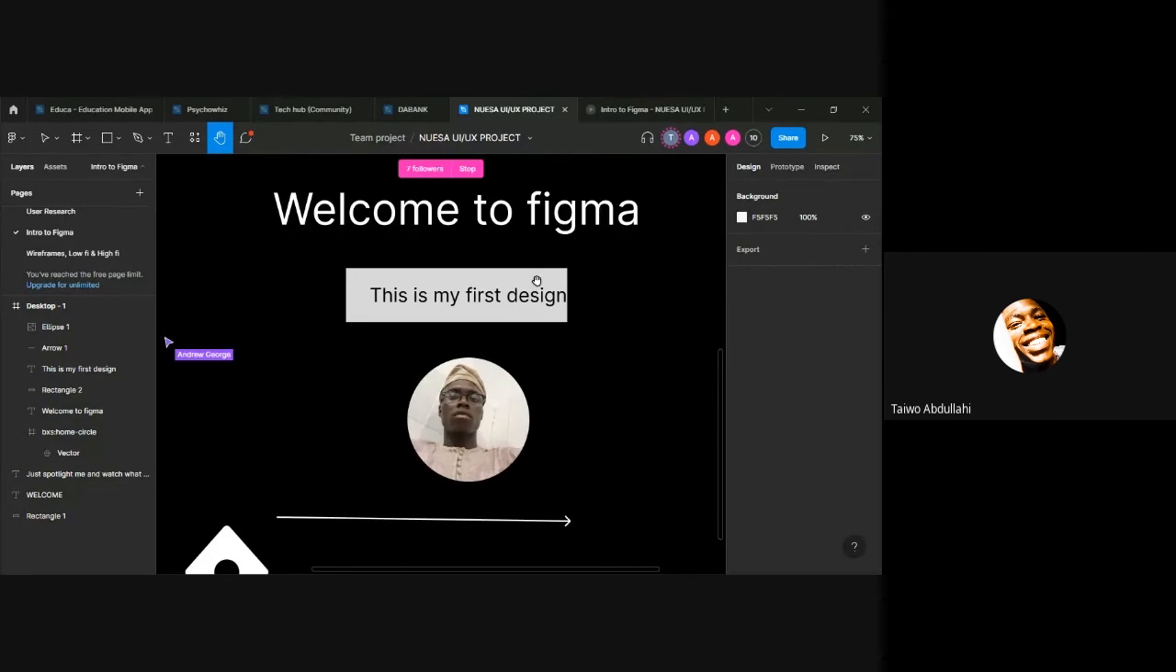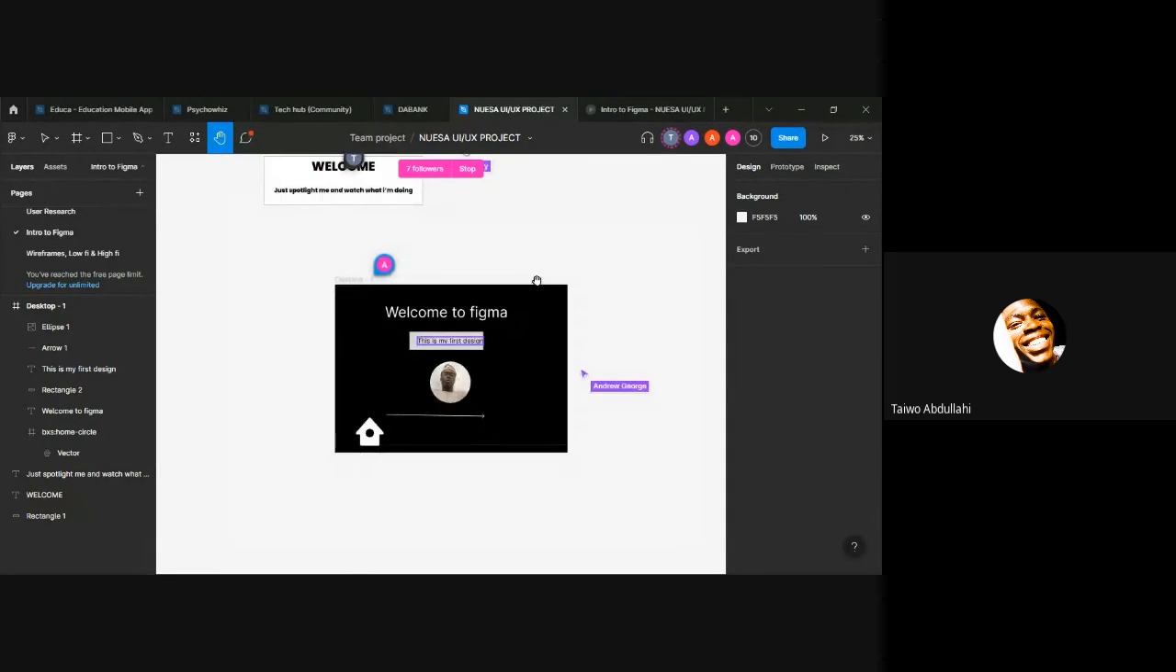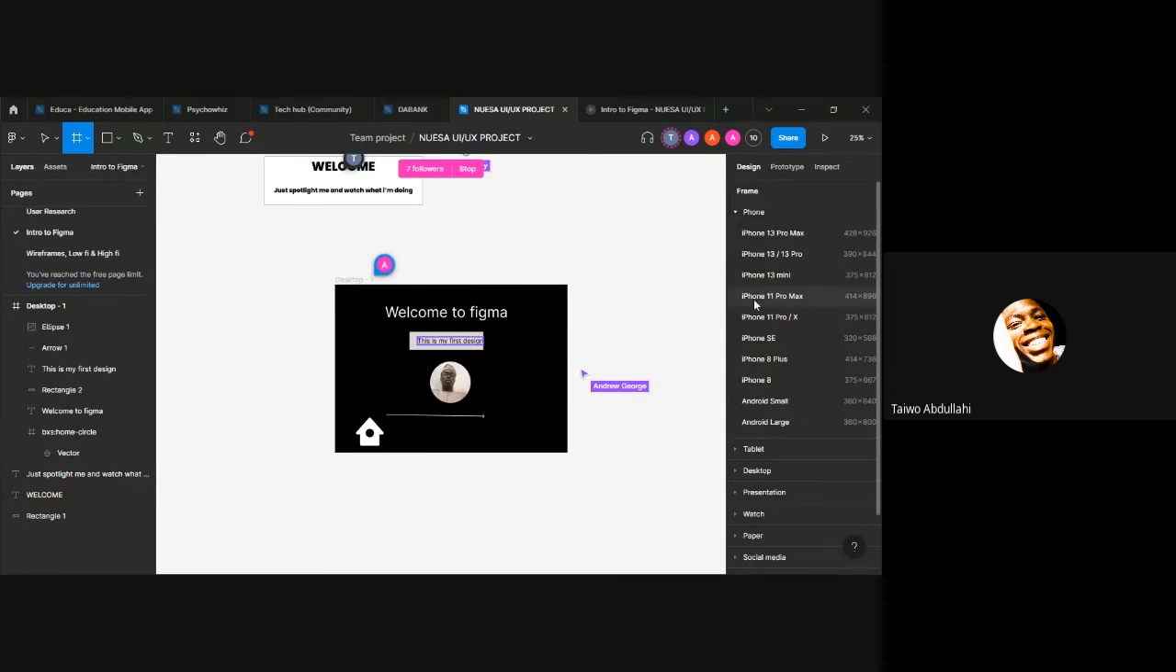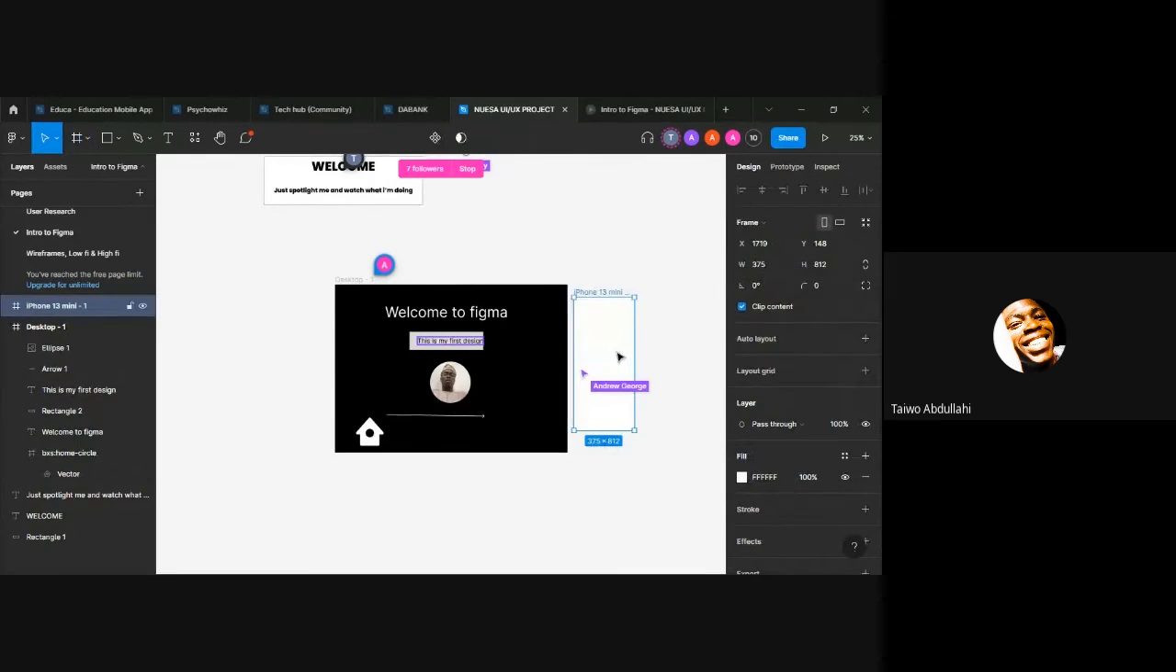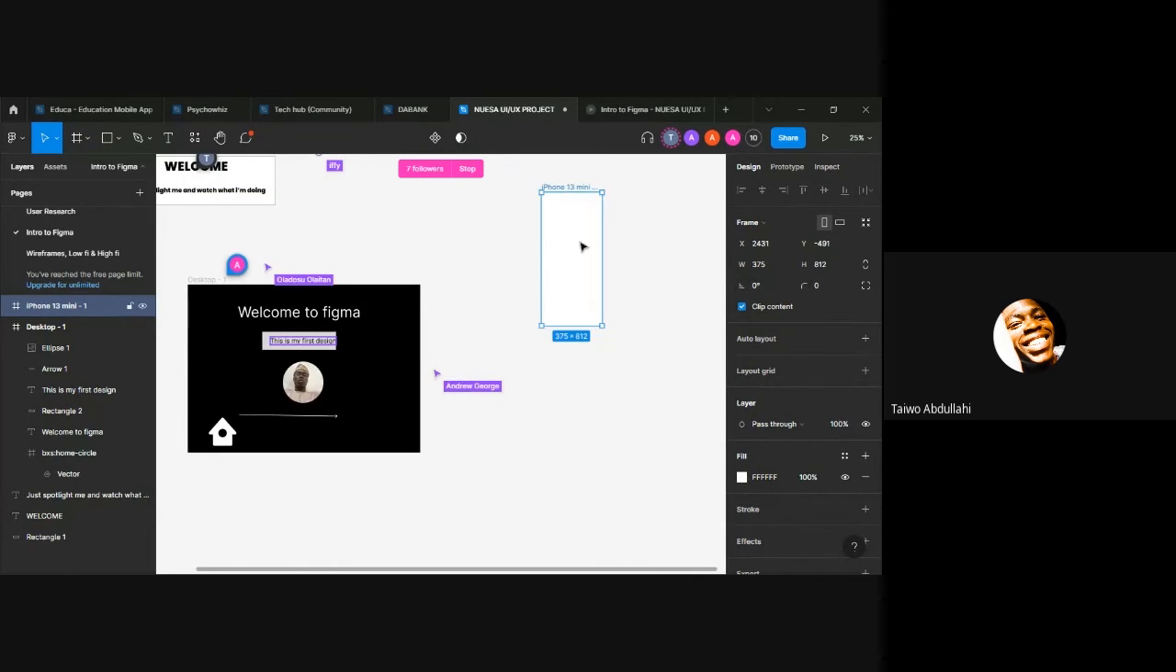Please, one thing I want you to do is that whenever you are designing on any particular frame, once you click on a frame, maybe I want to design on iPhone 13 mini, and I see that, oh, this frame is small, if I'm typing on it, I won't see what I'm doing. Please don't tamper with the size of the frame.